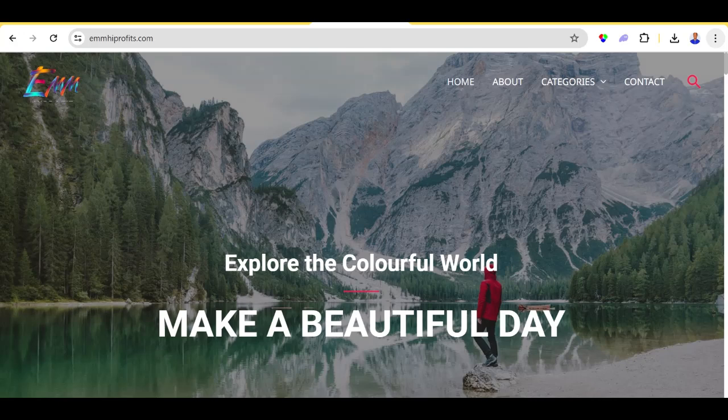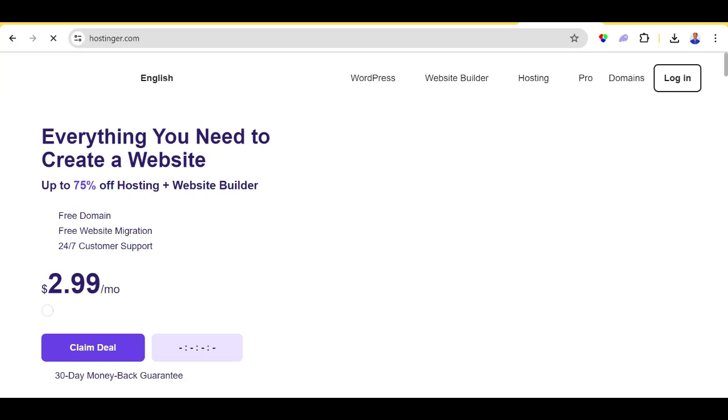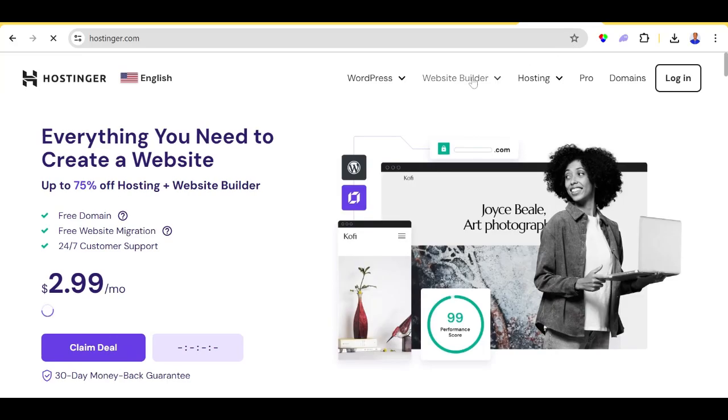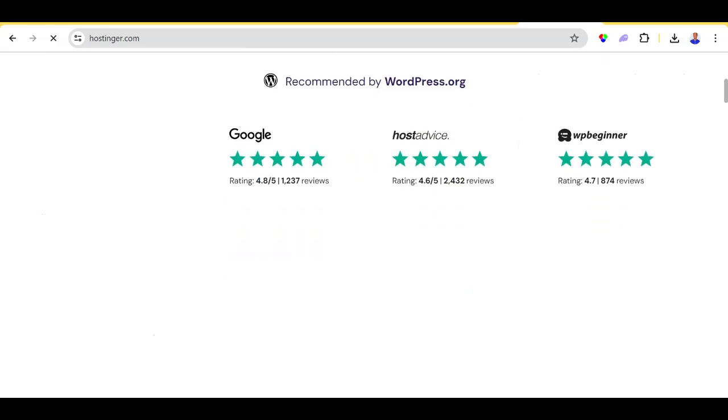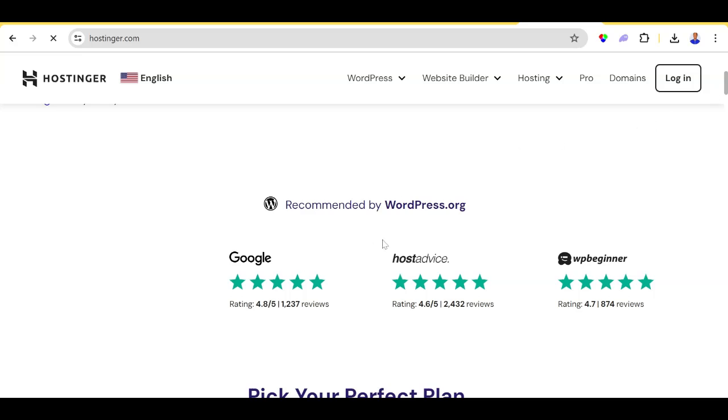How to get a domain is very easy. You can get a domain from Hostinger. Hostinger is a very good platform that gives you a good place to create your website. As you can see, it's recommended by WordPress.org. Everything is very nice. They are very good.